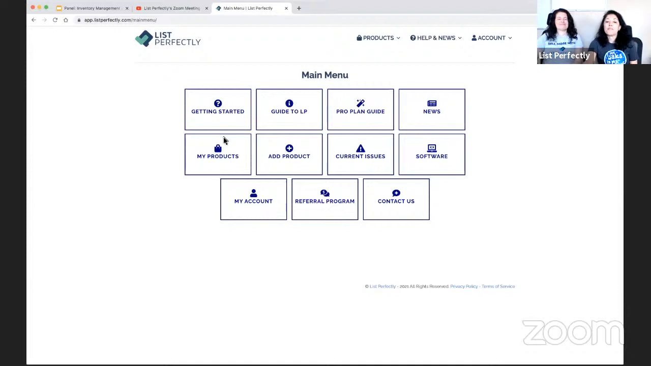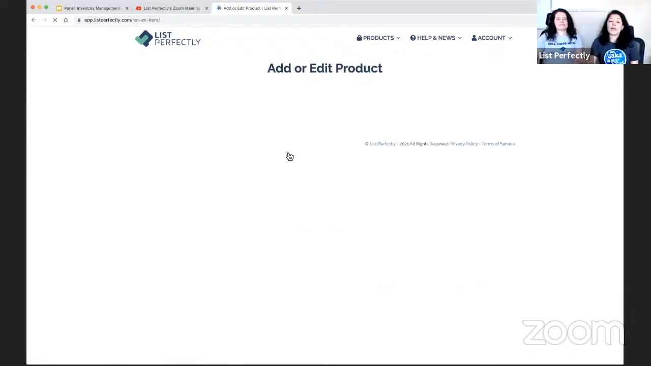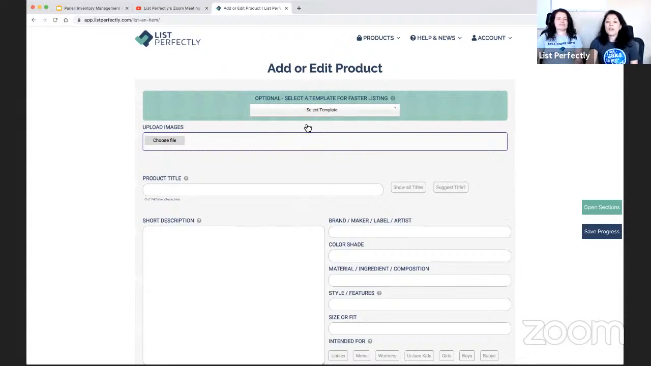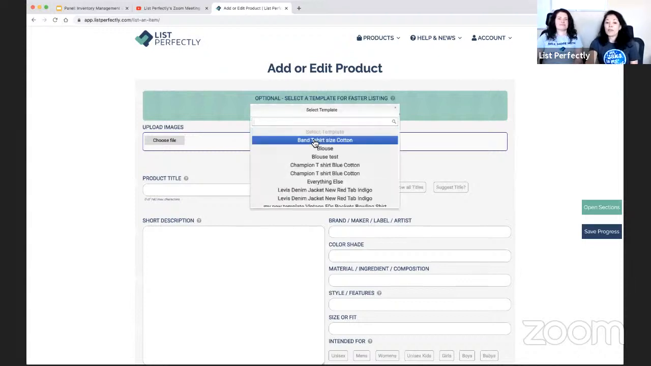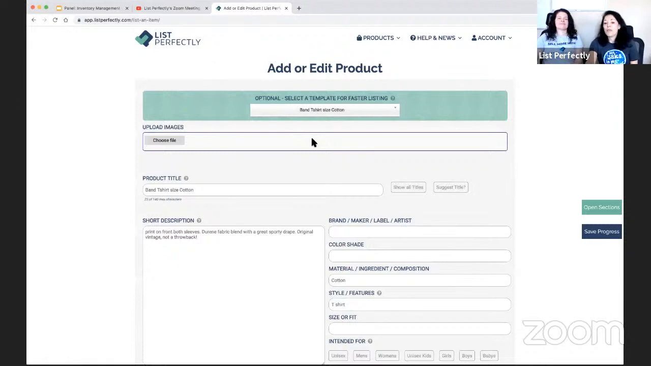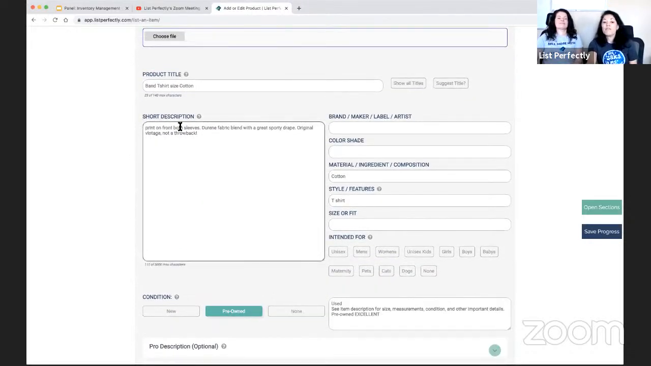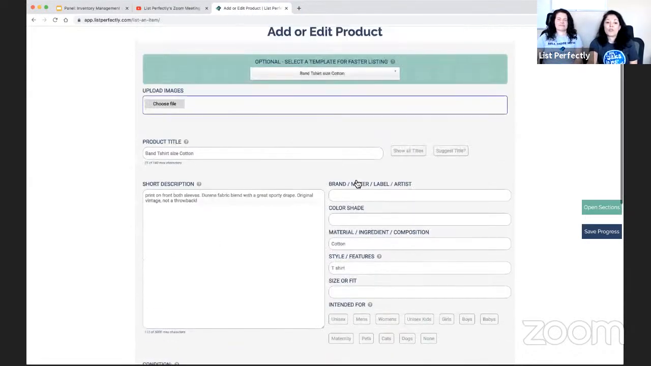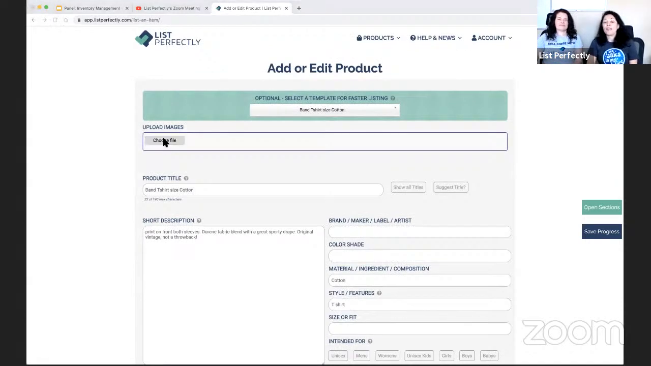There is a button here that says My Products, okay? And then we added a button right next to it that says Add Product. This button is the one that is going to make your life so much easier because with just one click you can add products. You can implement a template to make your job easier. See how it is already filling in a short description and repetitive information such as condition, style, material, and so forth. Here's how you can add images.